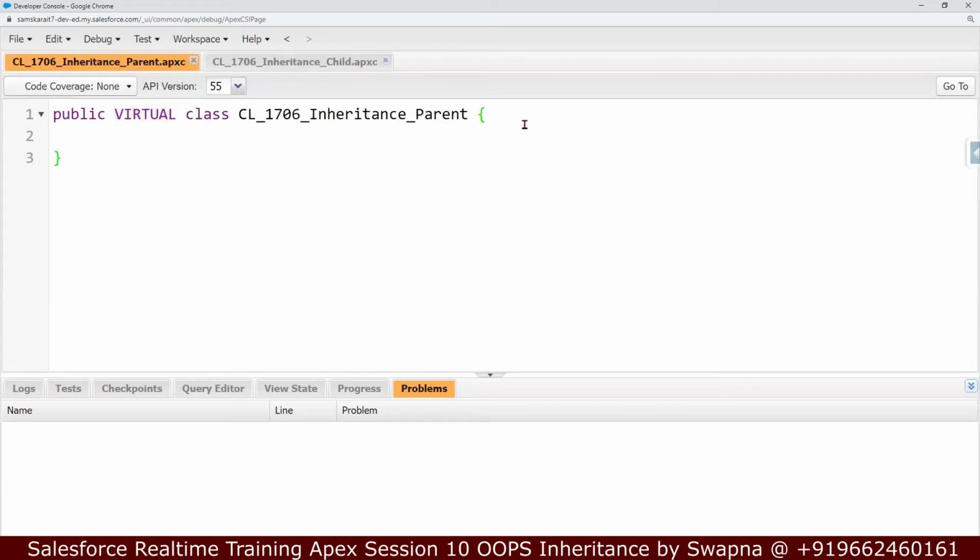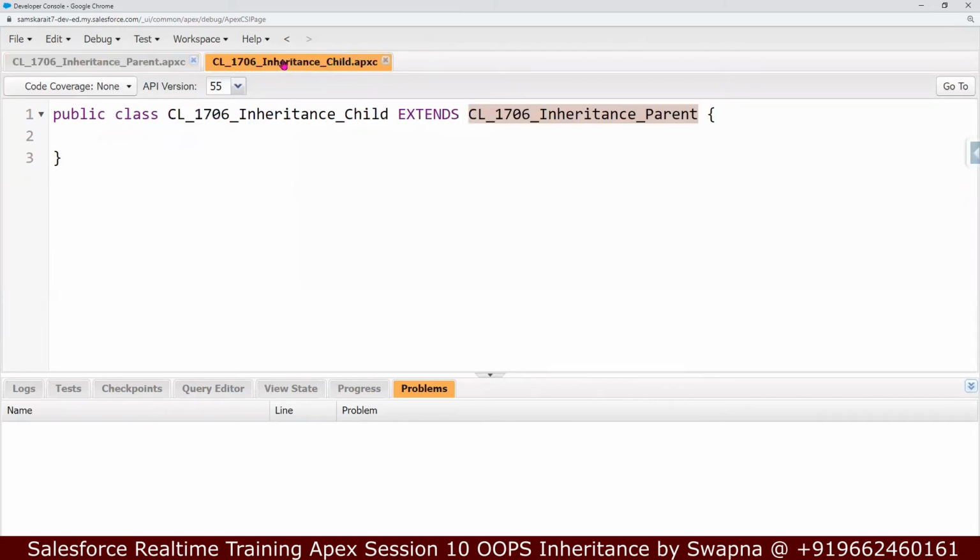Like in the parent class, let's assume that public integer x equal to 20. Now I'm declaring the variable x equal to 20.